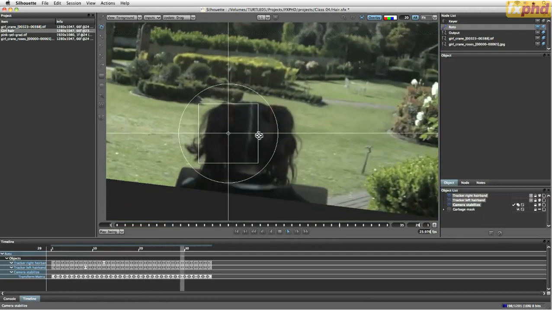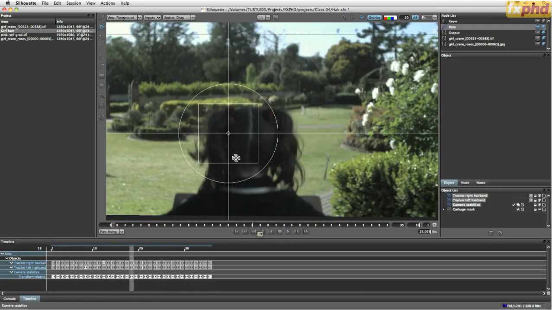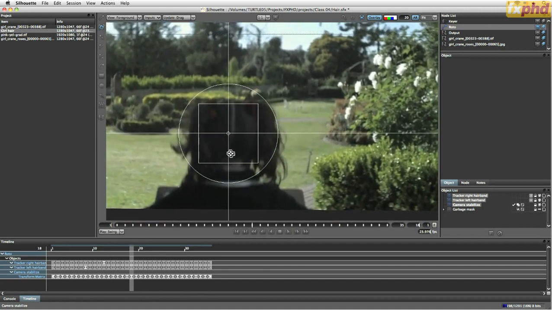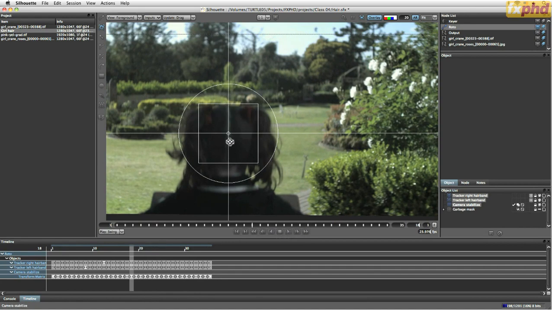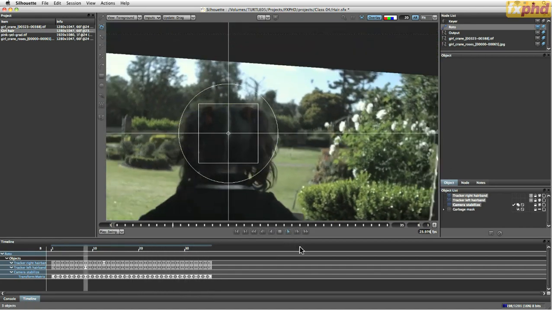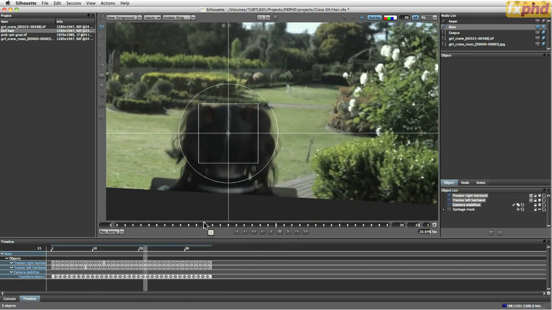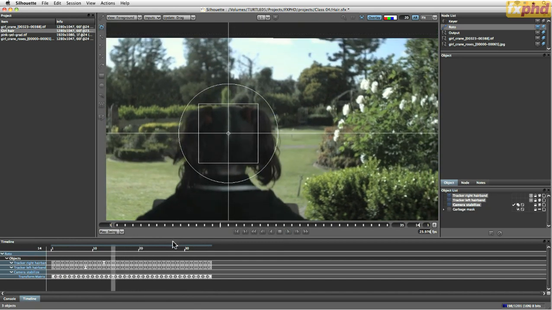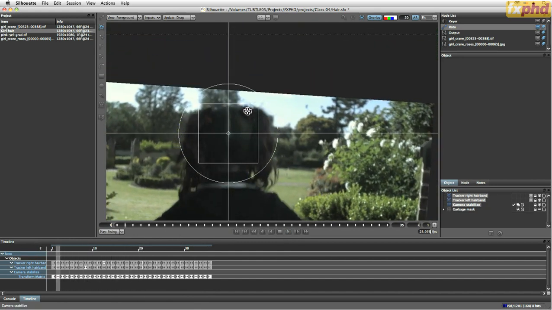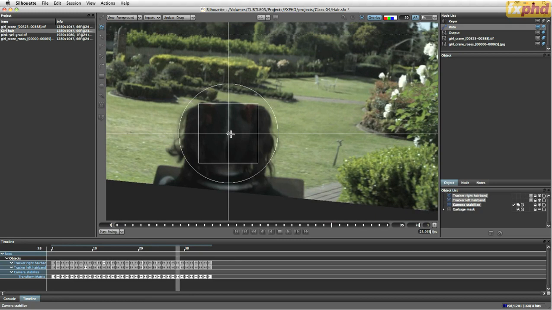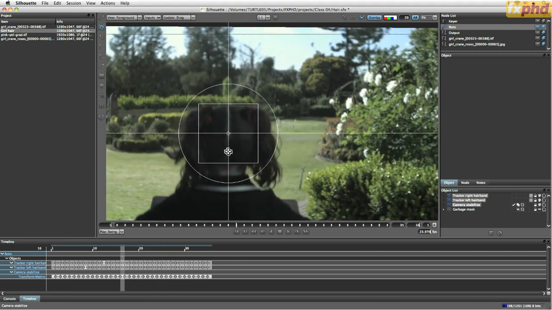Now the cool thing is, if we've got this right, I can move this over here into the center. If we've got this right, this should stay nicely centered. And do you know what? It's not too bad. There's a couple of juddery points, especially at the beginning. And it's turned or rotated a little bit from here.